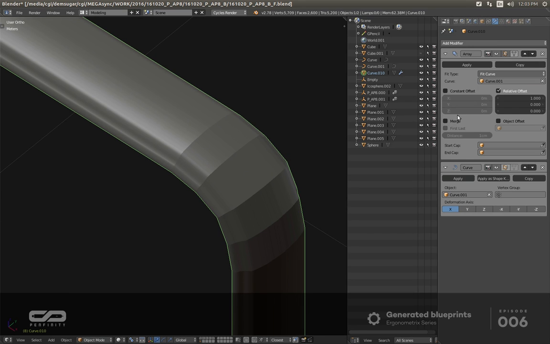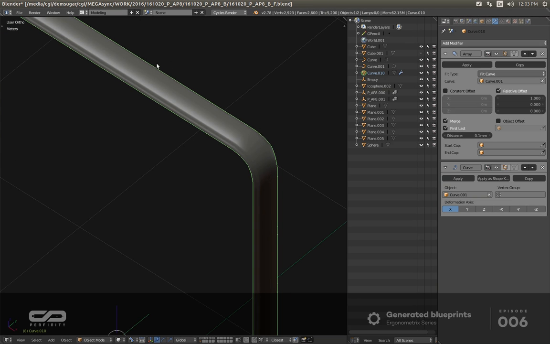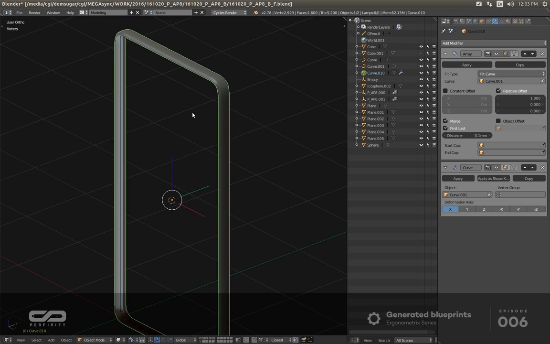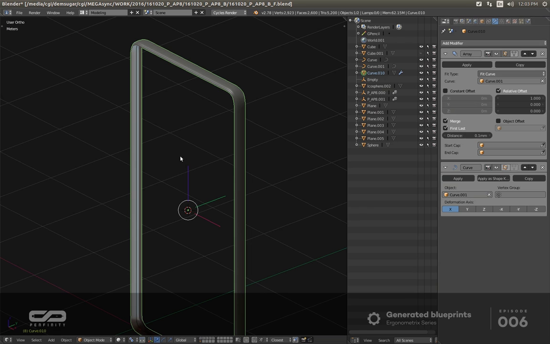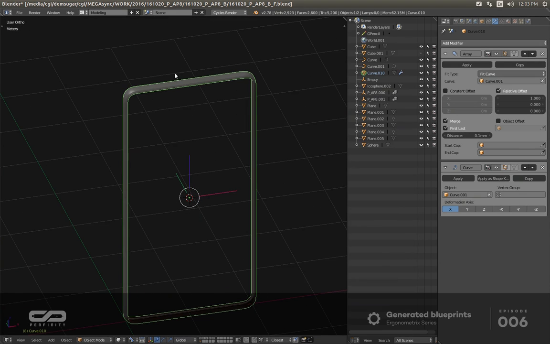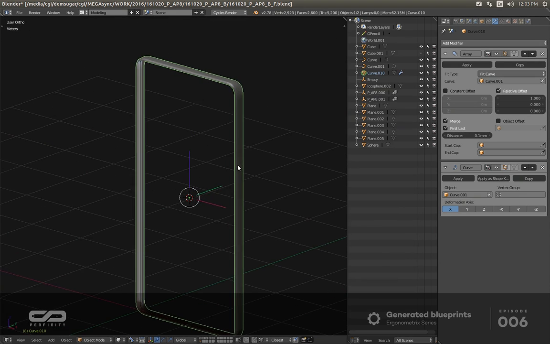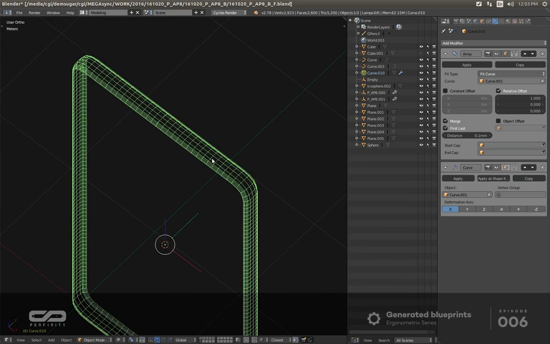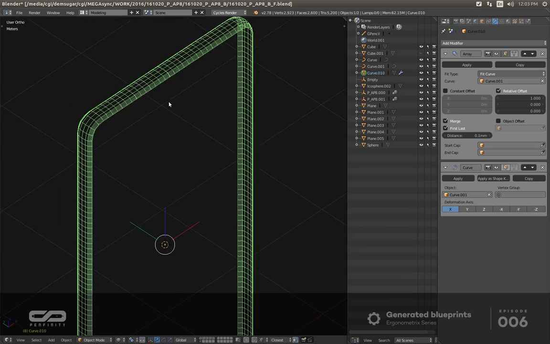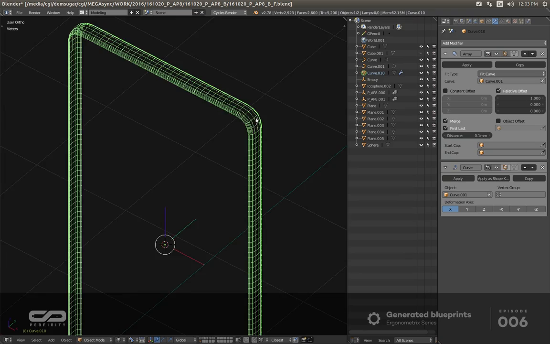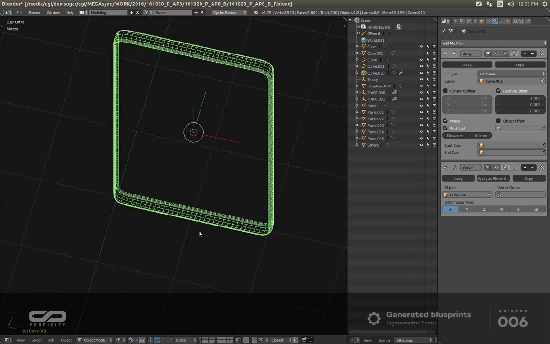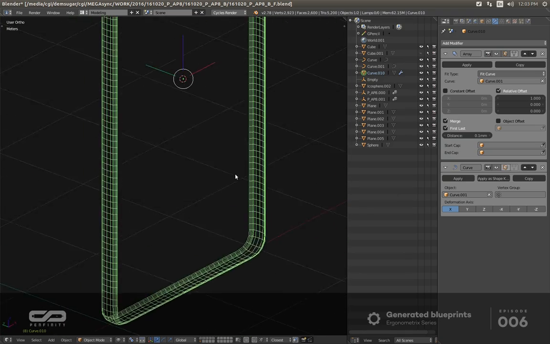So let me merge everything. I'm going to reduce it to 0.1 millimeters because it's the real life size spec. So I have to reduce it a lot to make it merge properly. And when you do this operation, you will have at some point, let me see if I can find it.